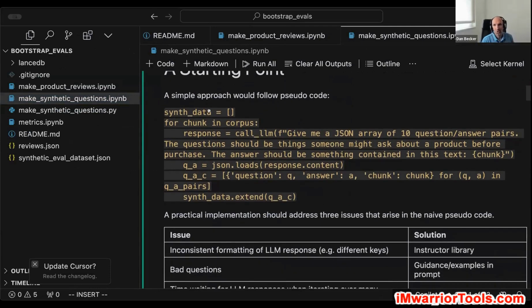So you're going to create some synthetic data. We're going to start with an empty list for that. And we're going to go through all of the chunks in our vector database. For each chunk, we're going to get some questions that are answered by that chunk. And that creates a bunch of these tuples. So I have question, answer, and chunk.